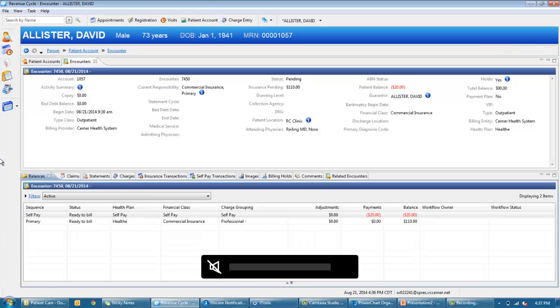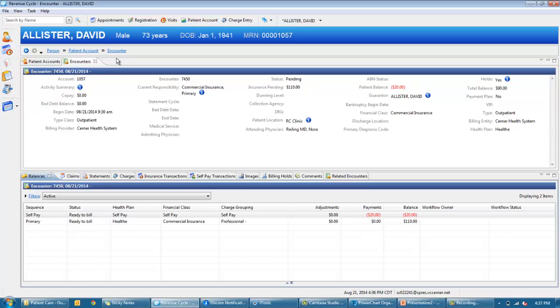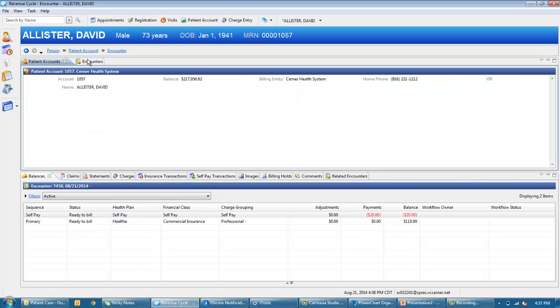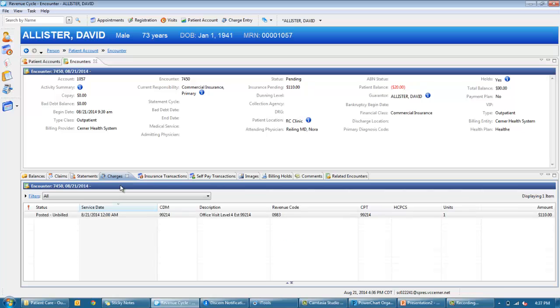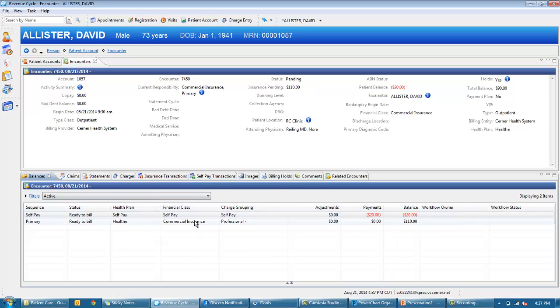Now as I open up David Allister's patient account information, it has drilled me down directly into today's encounter. Once again, these screens are customizable per user, so we can see I have the encounter information listed above, and I can easily see patient account information. Now down below, we can see any charges which were captured during the visit today. So it looks like for right now, we're just seeing that office visit level 4, in which case in our practice, we charge $110 for.